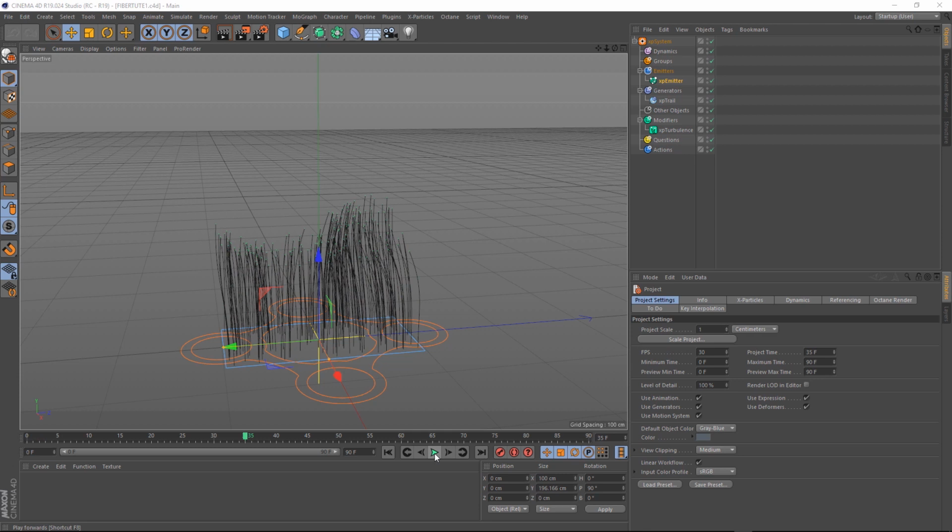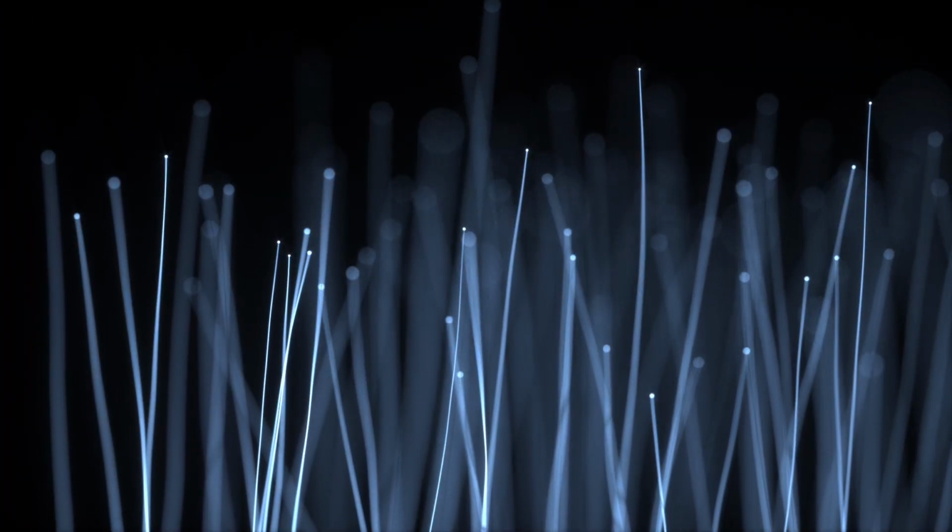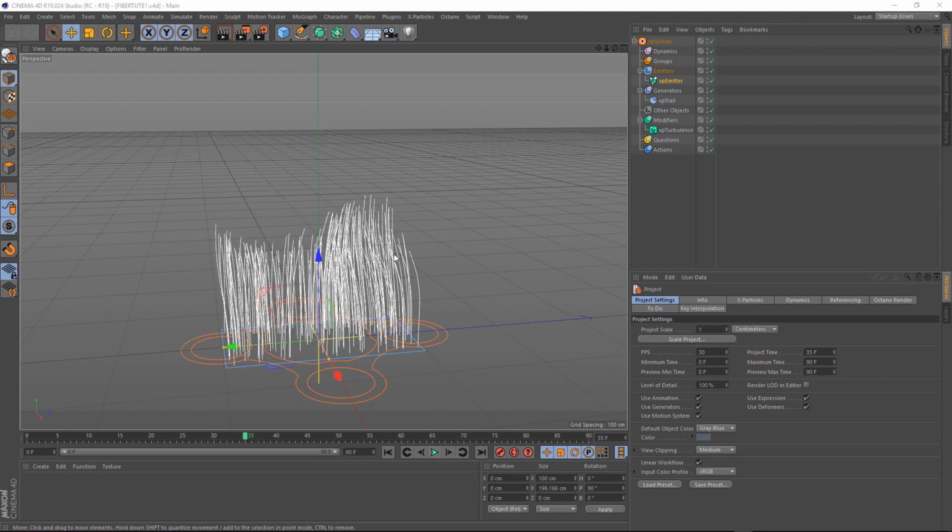Before we get ahead of ourselves, let's have another quick look at our reference render. So we're going for that optical fiber kind of look. What we want to do is add little spheres to the end of all our trails. The good news is that is super easy to do in X-Particles.